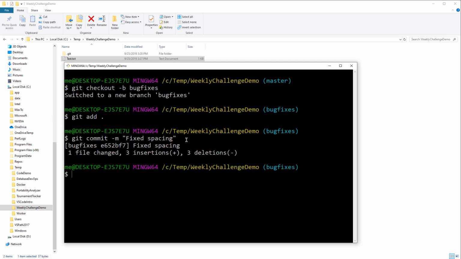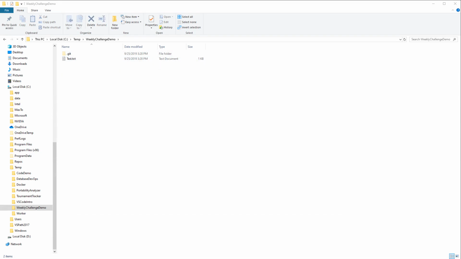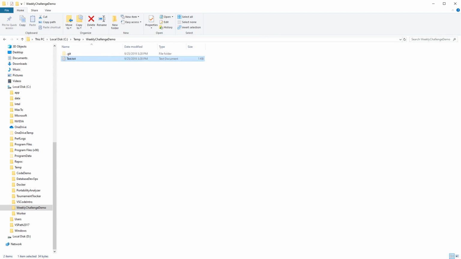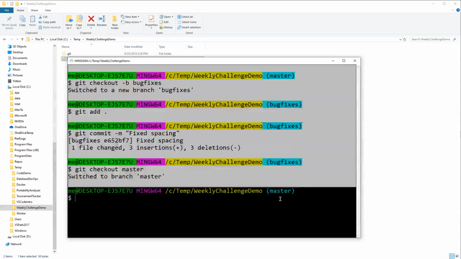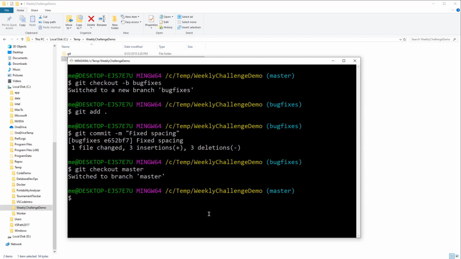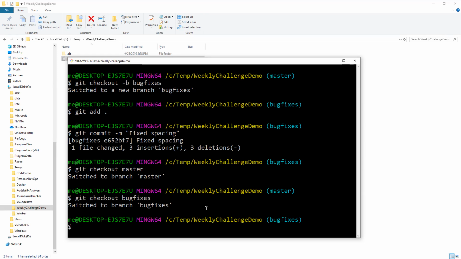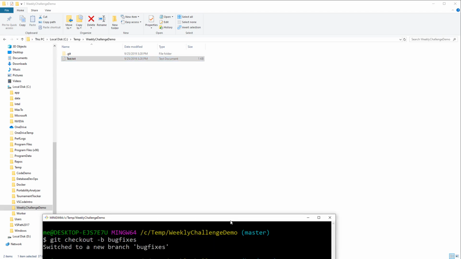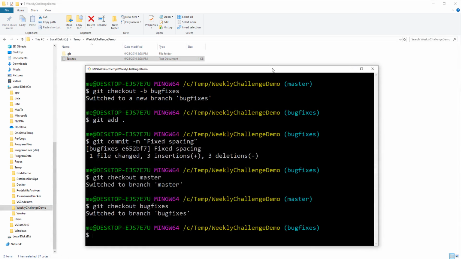Like so. But now if I do a git checkout master, I go back to my test.txt, and the spacing is not there anymore. That's because I have not brought that change into the master branch. It's in the bug fixes branch. So git checkout bug fixes. And now this does have the spacing. Okay, so far this is pretty common Git stuff. But that's all we really need to do to complete the primary change.